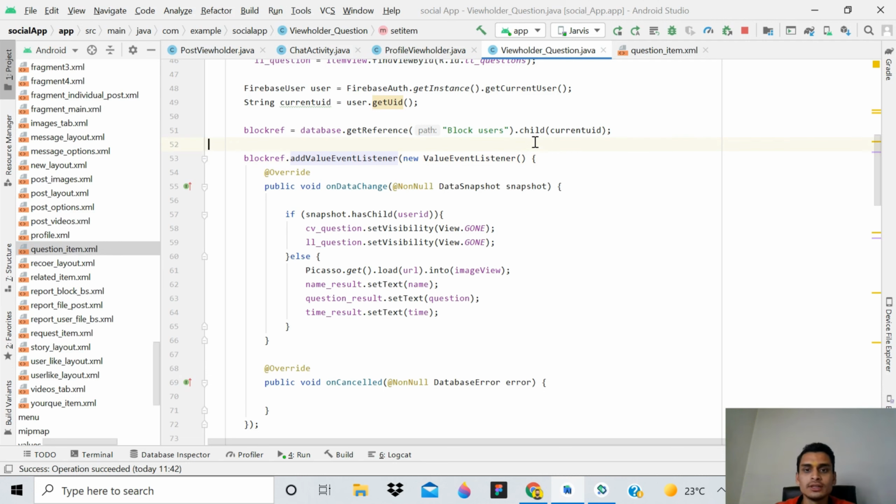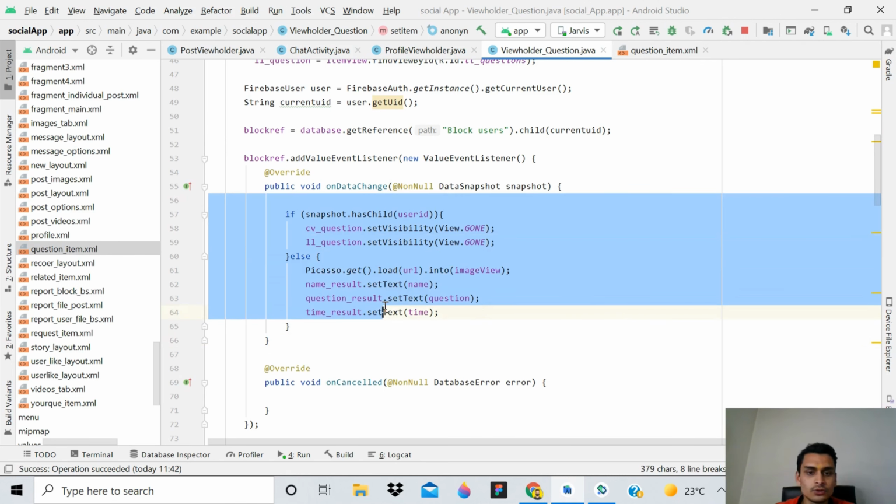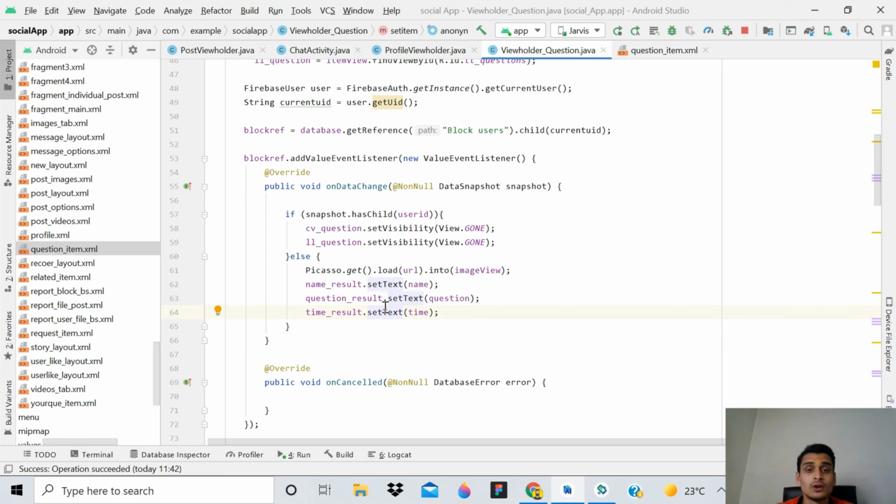Okay, so in the beginning we have already given the current user ID as a reference. Then after that, it is the user ID of the user we have blocked. So now after that you just have to perform this thing. Okay, so after doing that, when you block some users, you will not see their questions.